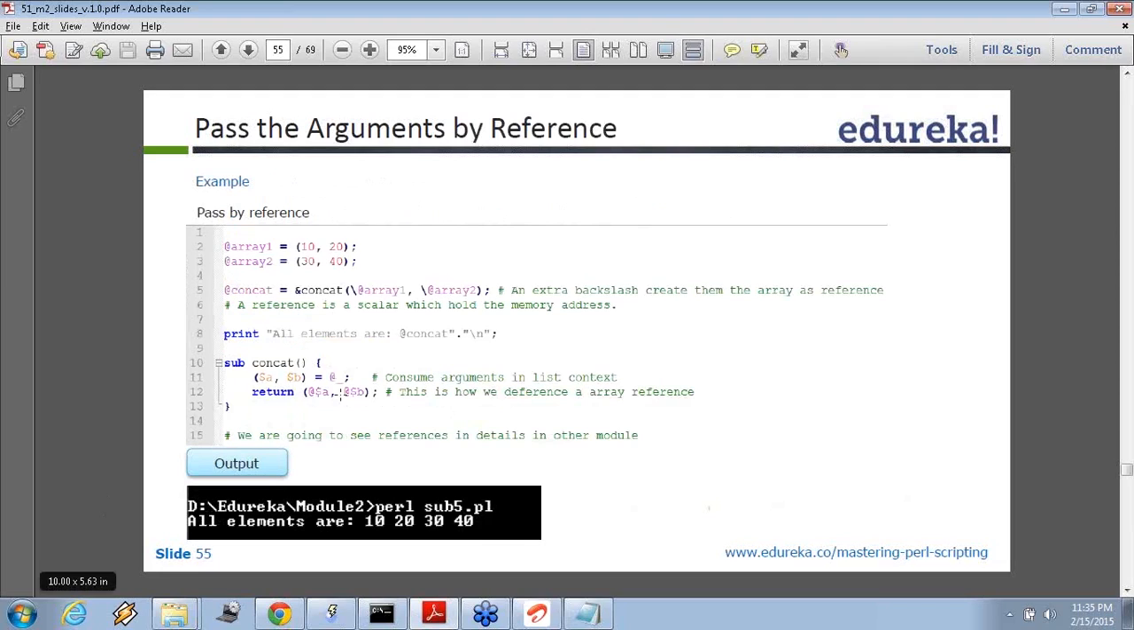Passing arguments by reference. Here we are passing the reference. In C it is the ampersand, but in Perl, if you want to pass a reference, it is the backslash followed by the name. This is not escaping, because in a print statement, if you put it within double quotes and then put the backslash, it is escaping. But in this case, it is the reference of that array, which means it is the address of the array.